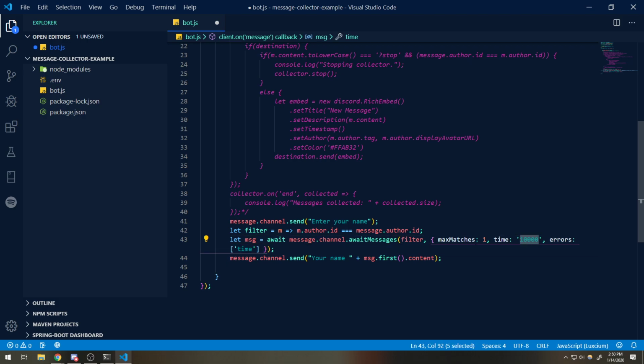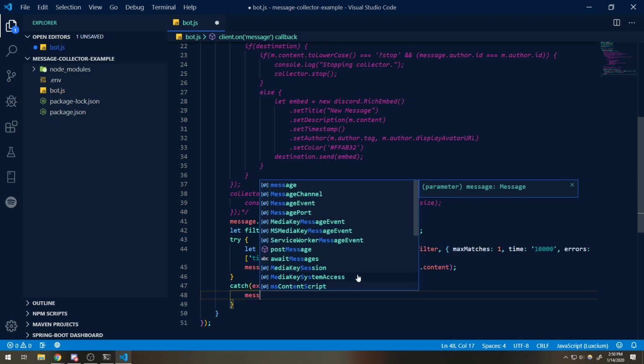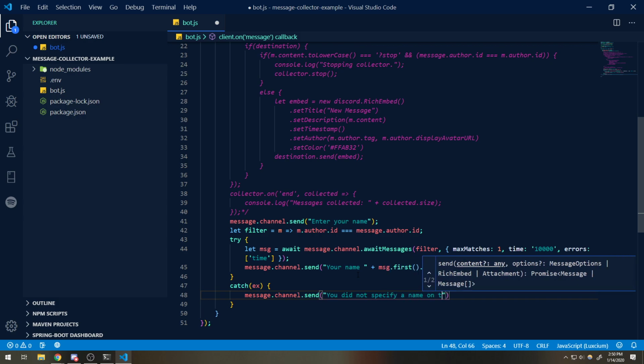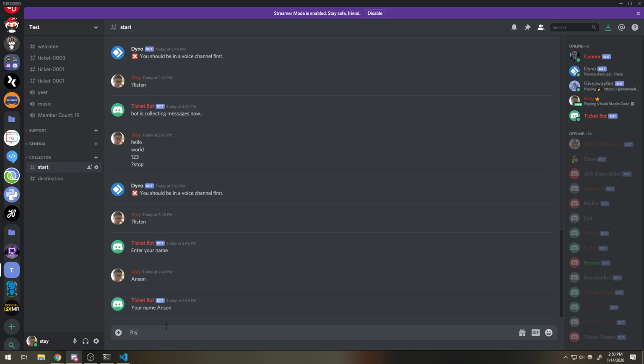Basically, if 10 seconds go by and the user doesn't send a message, then it's going to throw an exception. Before, we weren't setting a time limit, so it could have been stuck there forever. The promise could have been in a pending state forever, and none of this code would execute. So we're going to try this, and of course, if it's successful, it's going to execute this. If not, we're just going to say message.channel.send, you did not specify a name on time. And let's go ahead and just do ?listen.